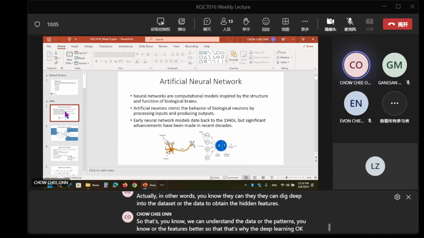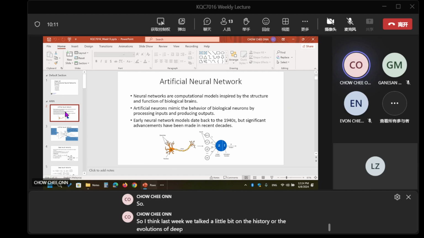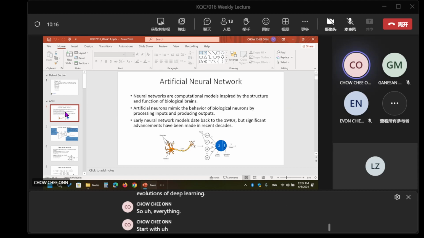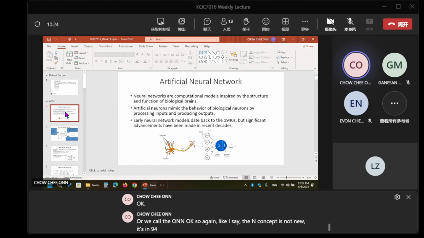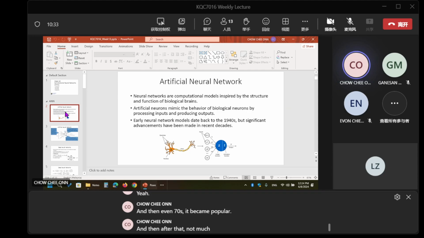Also last week we talked a little bit about the history and evolution of deep learning. Everything starts with artificial neural networks, or ANN. Again, like I said, the ANN concept is not new. It's from the 1940s, and then in the 70s it became popular, and after that there was not much evolution until the last 10 years.